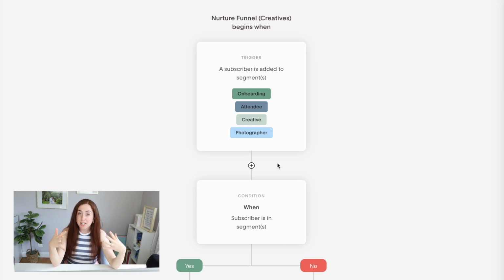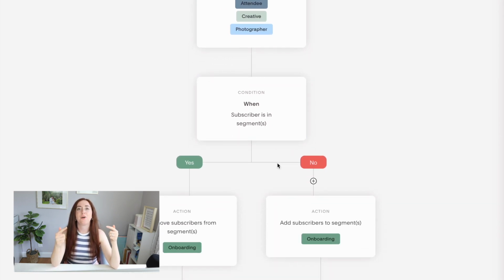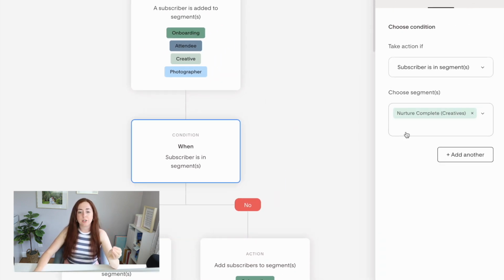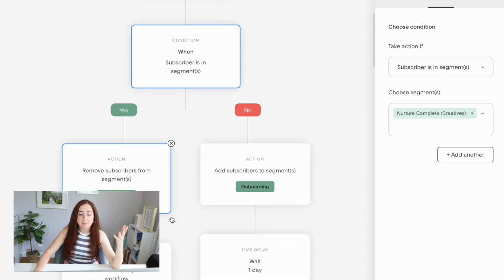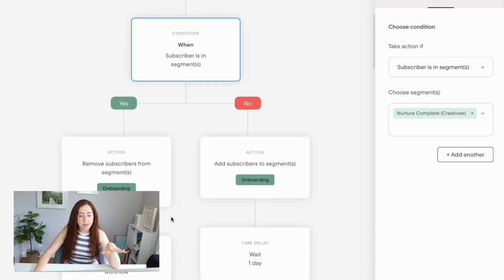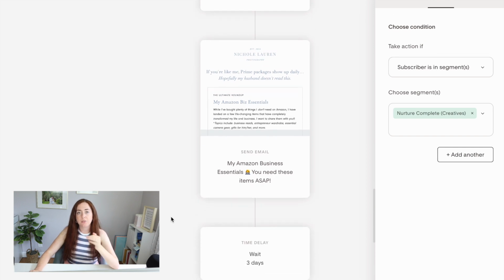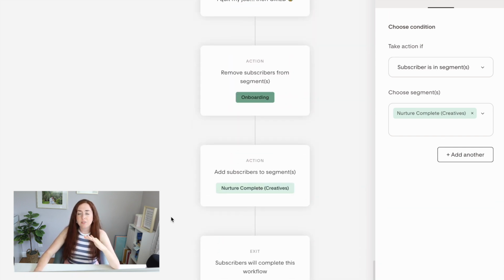I have a condition in here set up so that they do not go through the nurture funnel more than once. This is really important. So my condition here is saying that when someone is in the nurture complete segment, they are immediately removed from this workflow and they don't go through the workflow again. So what that means is at the very bottom, let me just skip ahead, after they've gone through this whole nurture sequence, each of the subscribers gets a nurture complete tag.